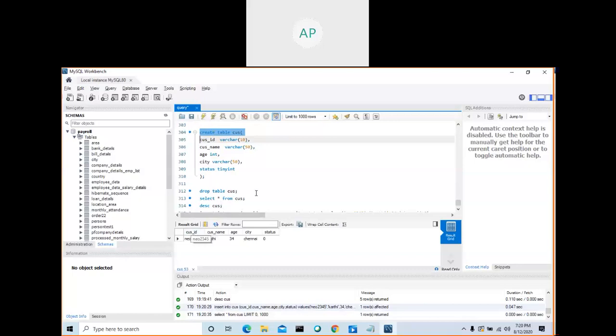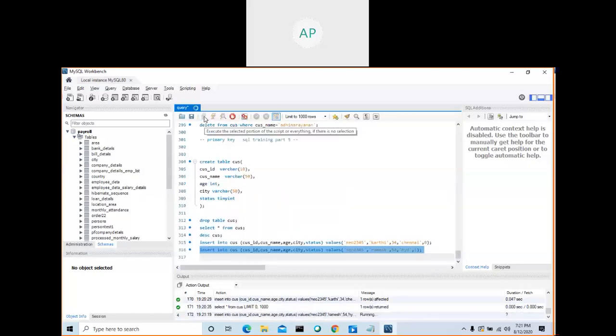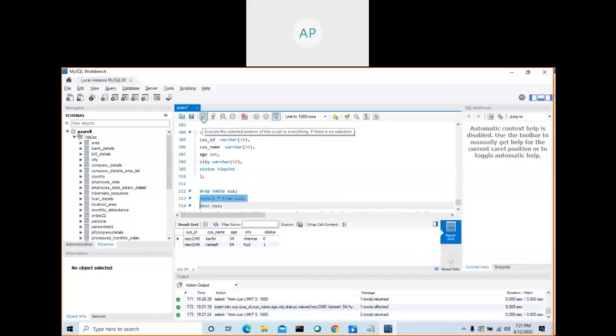Can I store duplicate values in customer ID? Yeah, as of now, I didn't mention anything, so I can create a duplicate key. See here, duplicate key in the sense, if I run again, Control C, Control V, Ramesh, age around 54, status 1, and Hyderabad. So if I run, see, I executed, then it is having the customer ID.